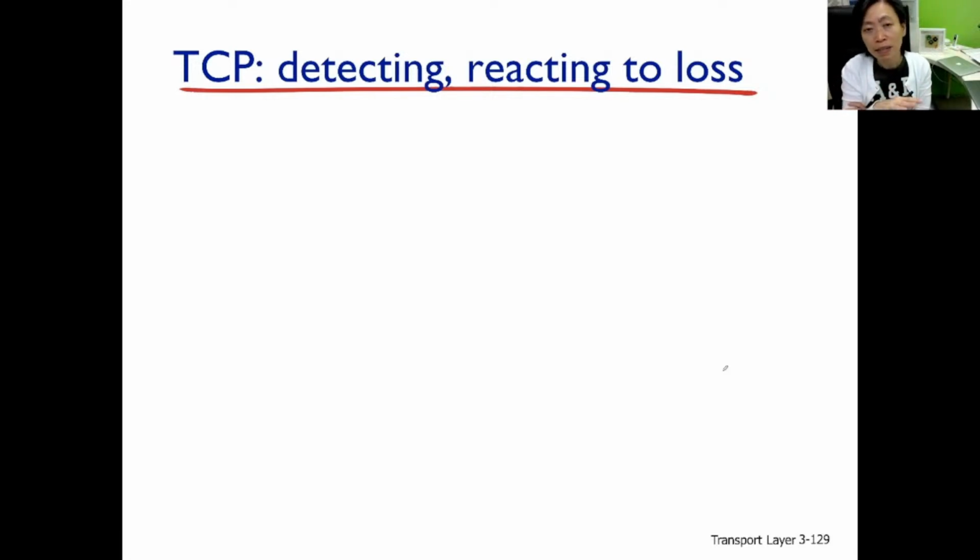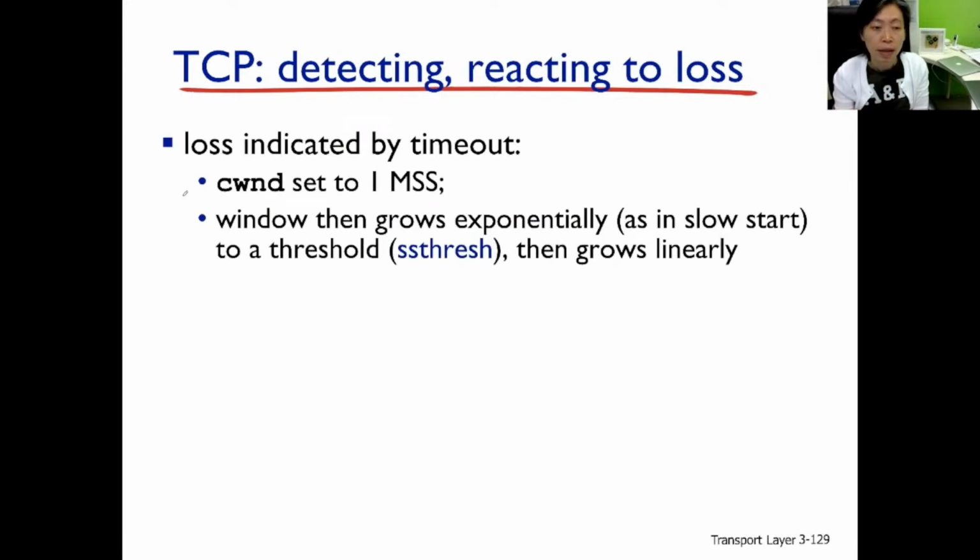In fact, in TCP's congestion control, we are also adjusting the window size differently depending on which type of loss is being detected. First is a loss being detected by sensing the timer timeout. We then set the window size all the way down to 1 segment, and then grow exponentially just like in the slow start state. After a certain threshold, then grow linearly just like in the congestion avoidance state.